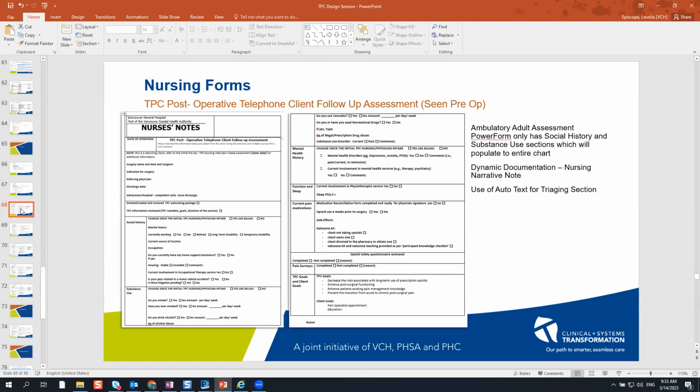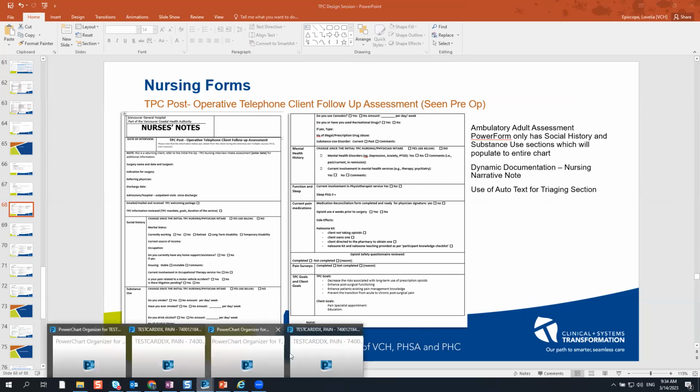So this would be your post-op, your phone follow-up assessment. Again, there is an ambulatory adult assessment power form that has social history and substance use sections, which can populate in the chart as well. So I can quickly show you that power form.